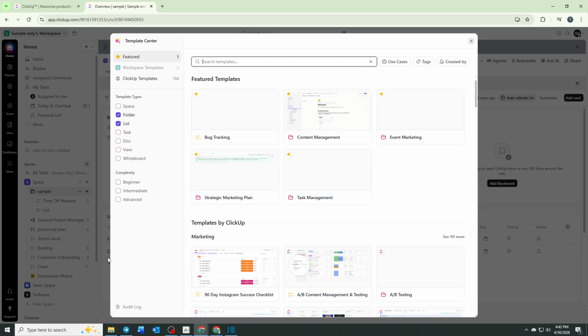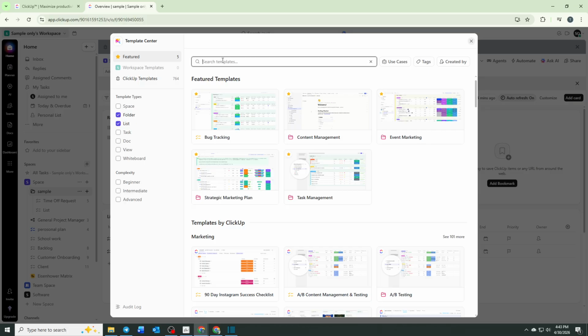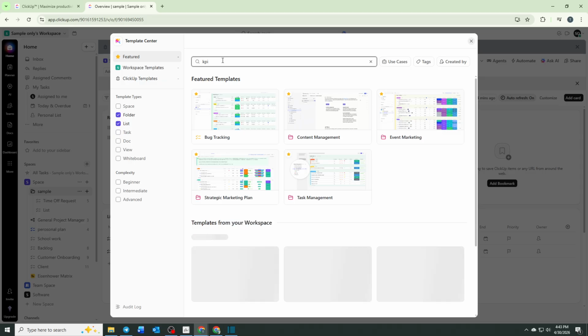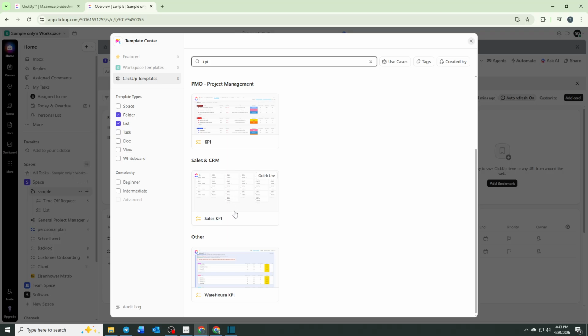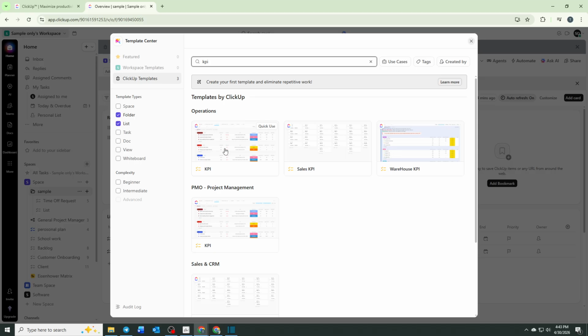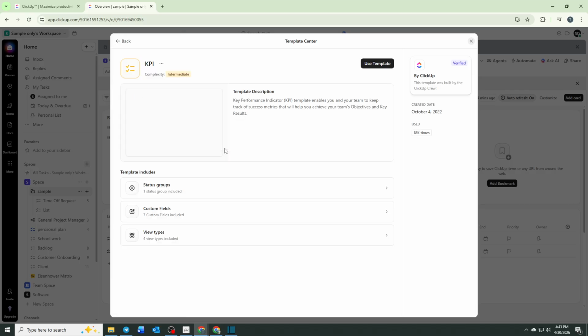In the search bar, type in KPI to find templates designed specifically for tracking performance metrics. Browse through the available options and select one that includes helpful fields such as targets, actual values, ownership, and time periods. Choose the version that best matches how your team tracks and reviews performance. Once selected, apply the template to your list and allow ClickUp a moment to load everything in.